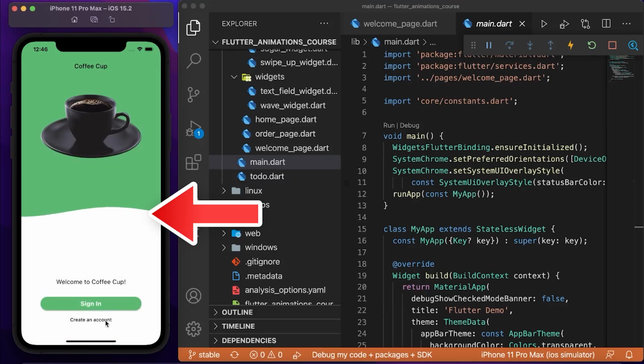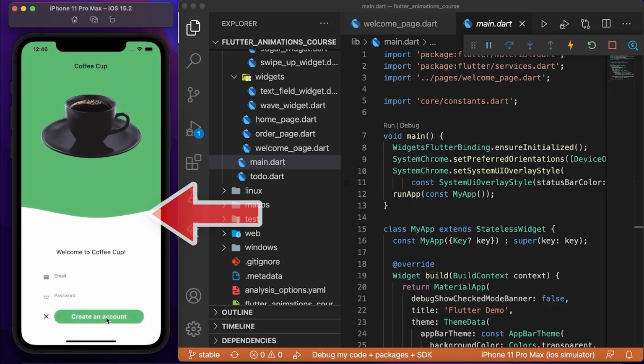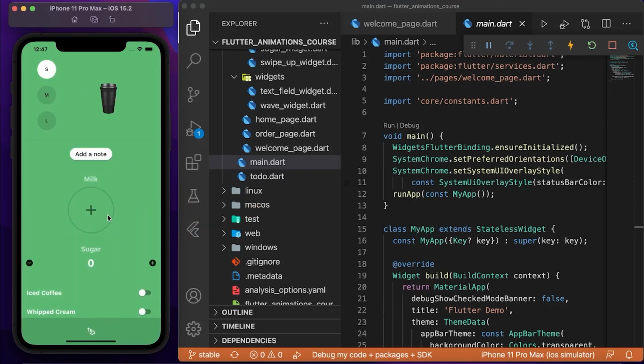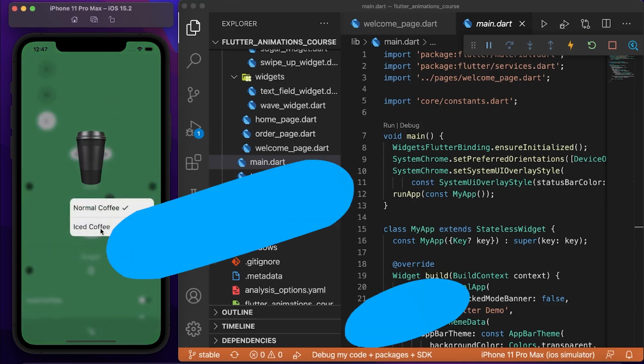You can see the wave animation is the one we will create at the complete end of this course. The circular animation is the first one we will create. So that's about it, and let's start right now in the next video.